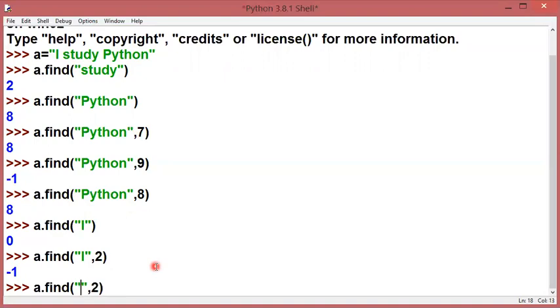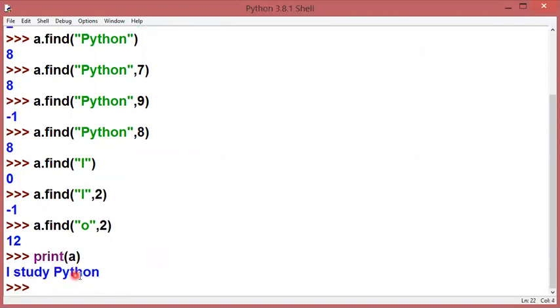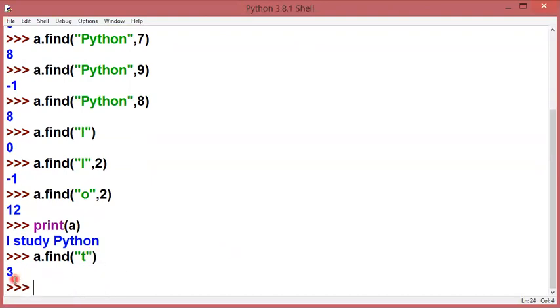So let's check it. If I say O, I need to search, then I'll get 12. Let me print it, because it has gone up. So this is my string, and the O character is stored at the 12th index position. Similarly, I can look for another example, like I am looking for T. It is stored at the 3rd index location, although it is appearing again in the Python word also. But as we have learned, the starting index position is always displayed, right?